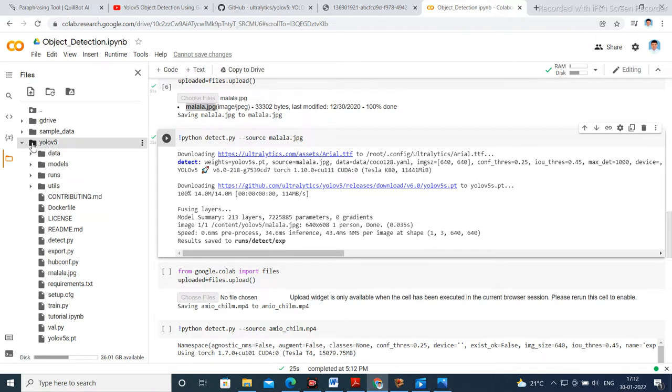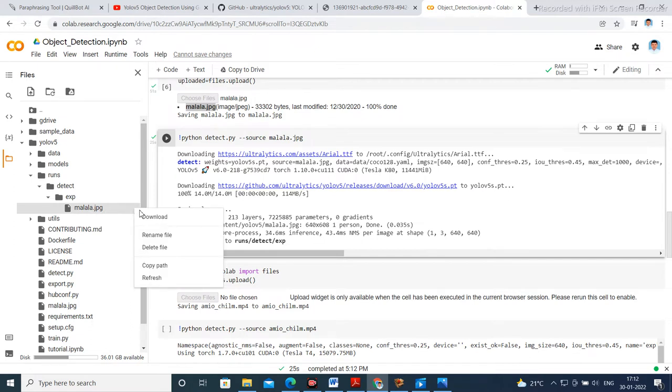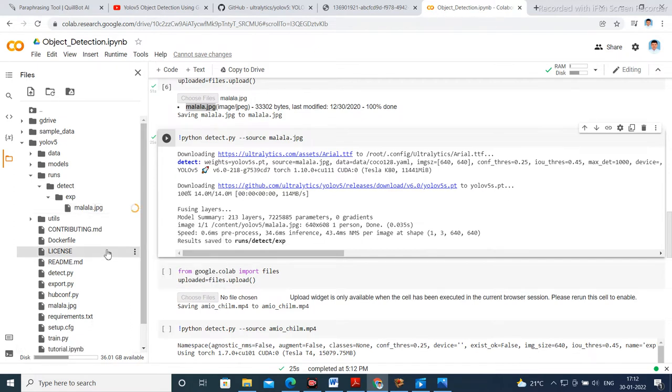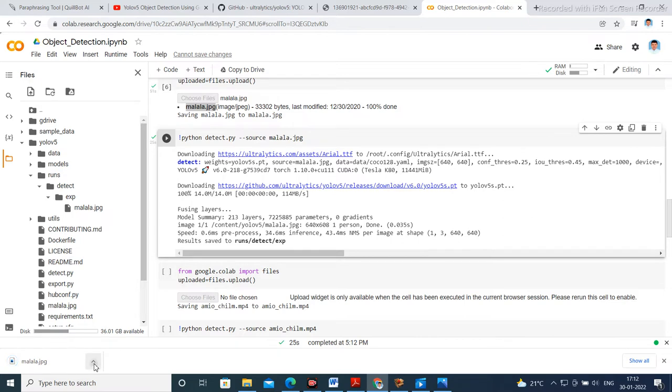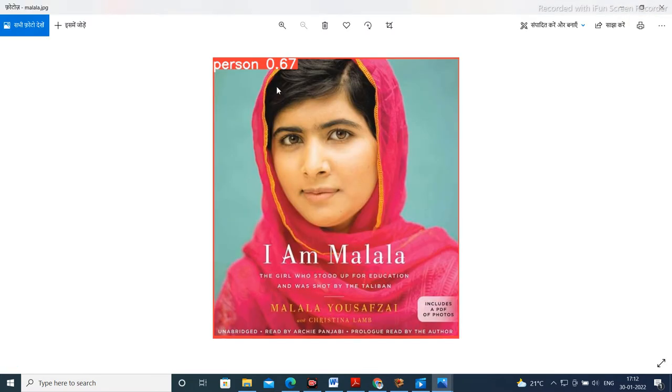Under YOLOV5, under V5, run here, click run, then detect. Second detect here, then click here, exp. Now click here, then malala.jpg, or download this image and open it, and it is detected. Okay, it is a person.